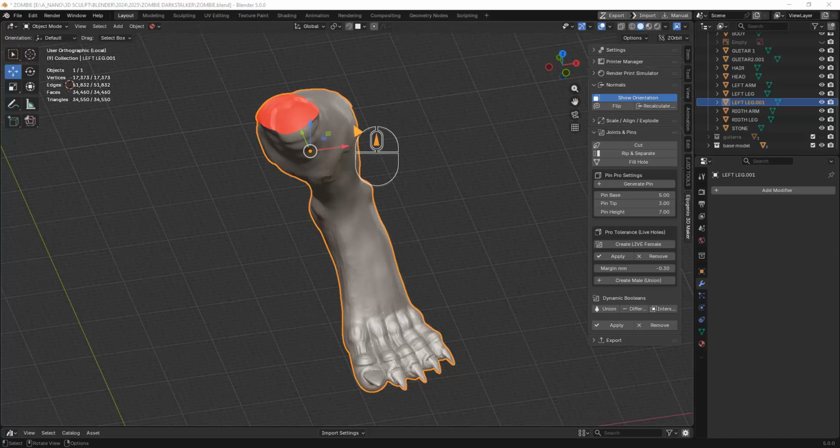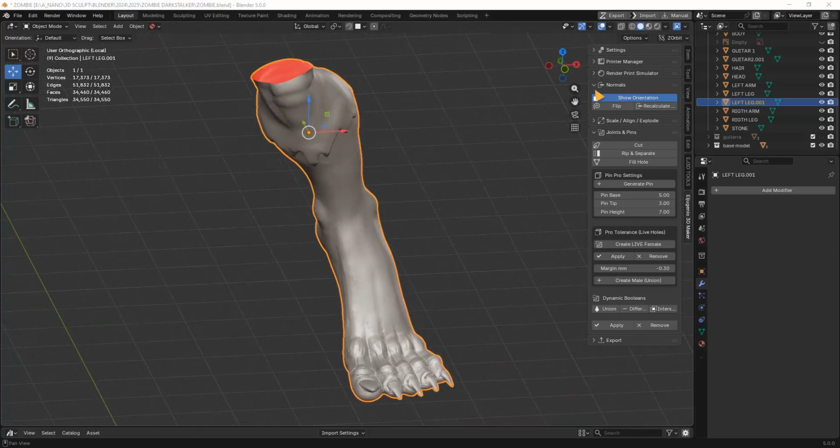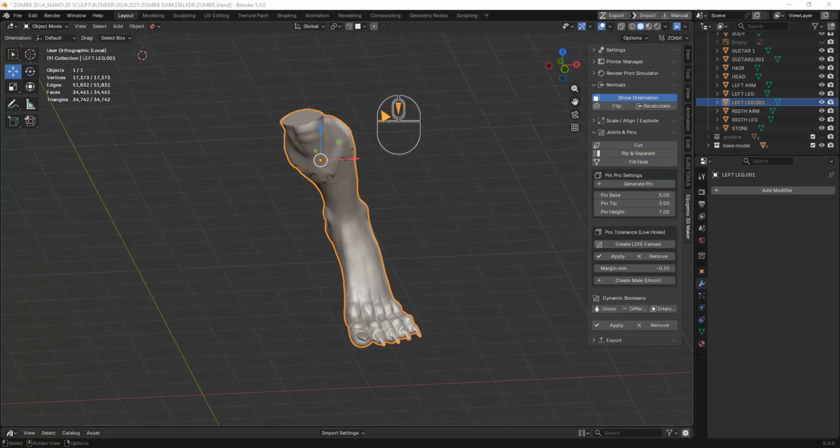We will notice that the object is divided but remains hollow. To solve this, we are going to fill the gaps with the Fill Holes button.